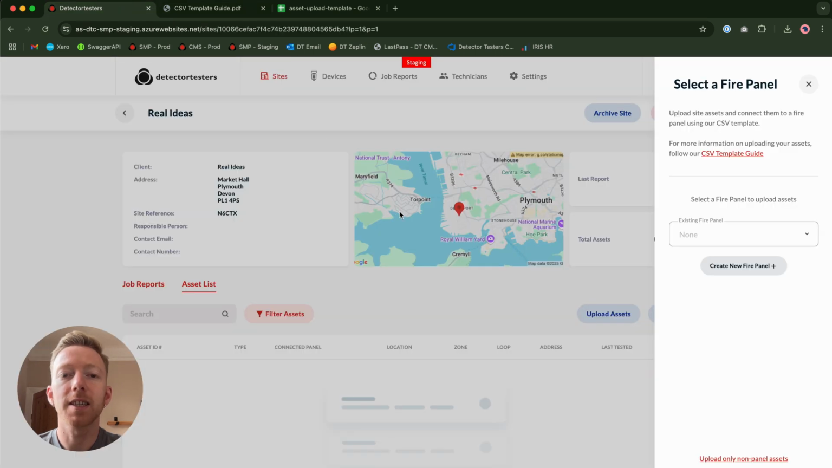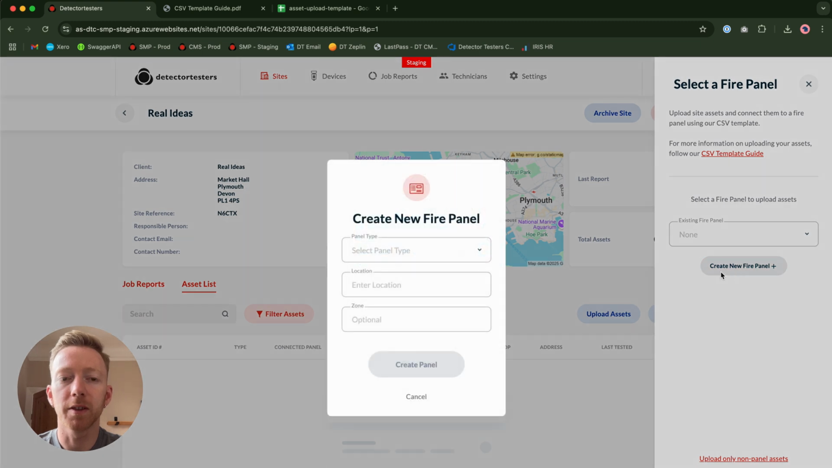Before uploading assets, you must first select a fire panel by either creating a new panel or selecting an existing one. Just remember, you can only upload assets to one fire panel at a time with this method. So select an existing panel from the drop-down if you have one, or click Add New Fire Panel to create a new fire panel asset.